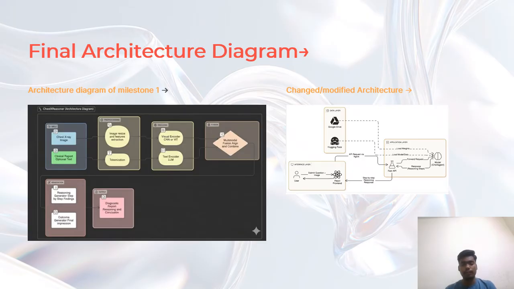Now let's look at the final architecture diagram. In the first milestone, we started with the Qwen model, but it was more difficult to fine-tune and integrate compared to TextAgent. Qwen required higher GPU memory, complex processing, and did not give medical-specific reasoning outputs as clear as TextAgent. So we later switched to TextAgent, which was lighter, faster, and gave better medical reasoning results.